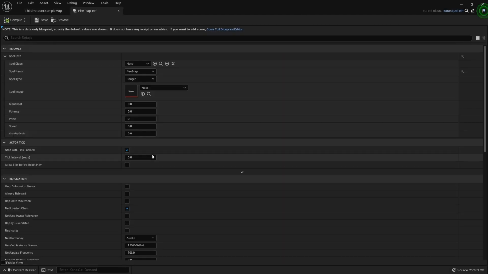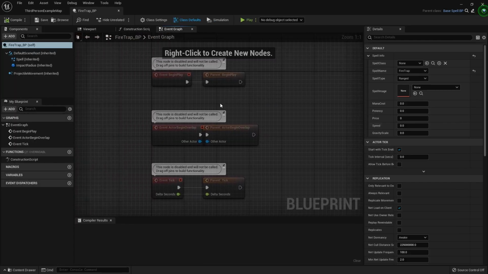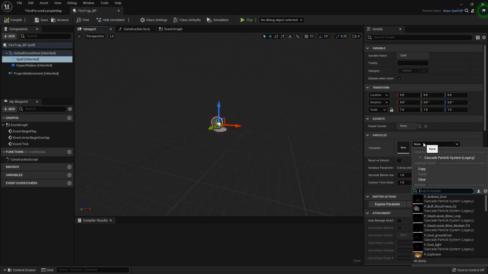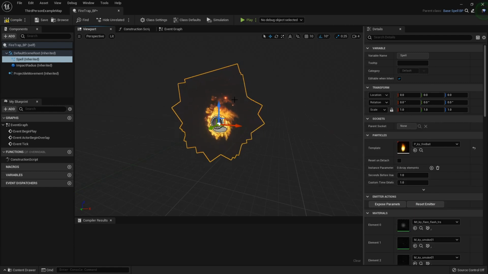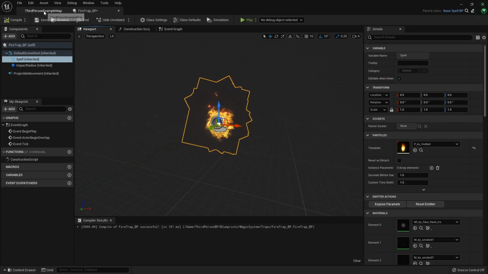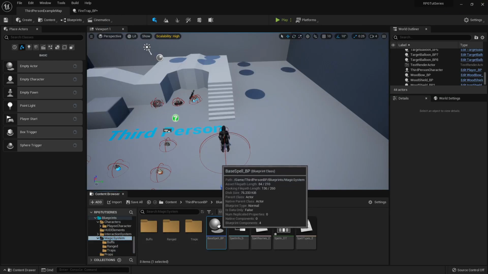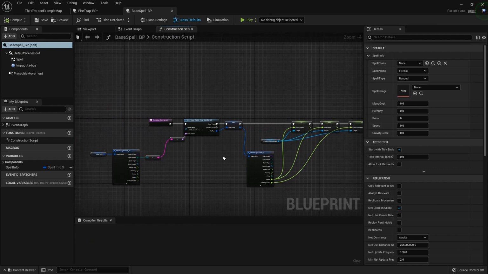Then I'm gonna open up my fire trap spell, and I'm gonna set its particle system real quick. So since it's a fire trap, I'm gonna use the fireball again. Compile that. Now we need to go into our base spell class.